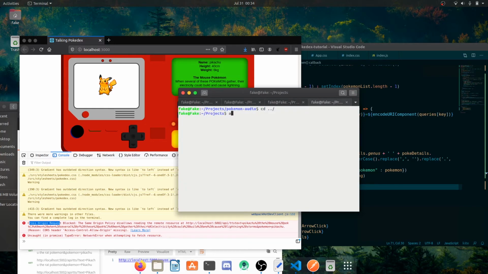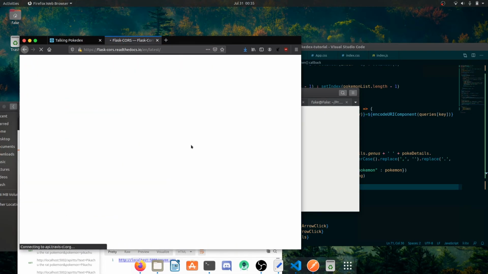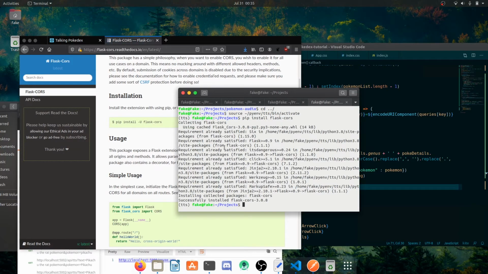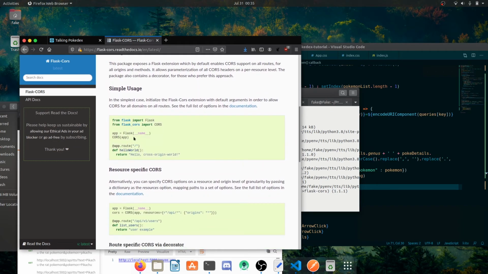We need to activate our Python virtual environment again. So source pyenv/tts/bin/activate. Once we have that activated, let's go ahead and pip install. Let's see, what was it? Flask-CORS. Go ahead and pip install Flask-CORS. Okay, once you have that installed in your virtual environment here, all you need to do is follow this: import CORS and CORS app here.